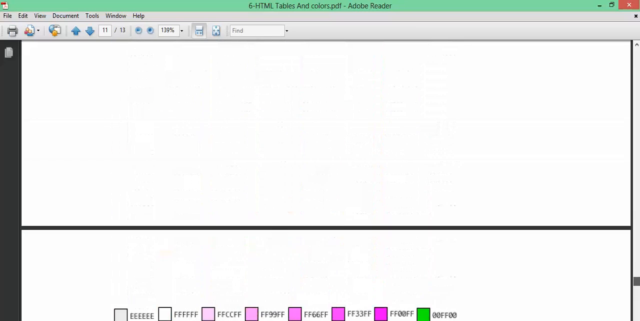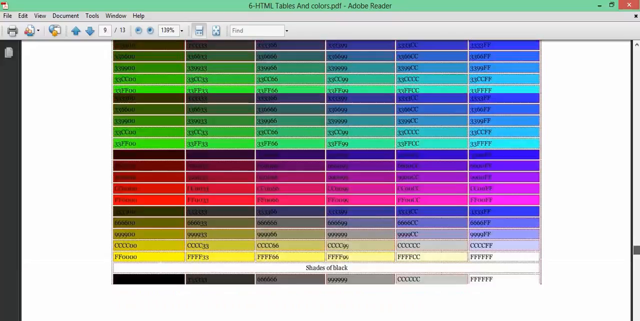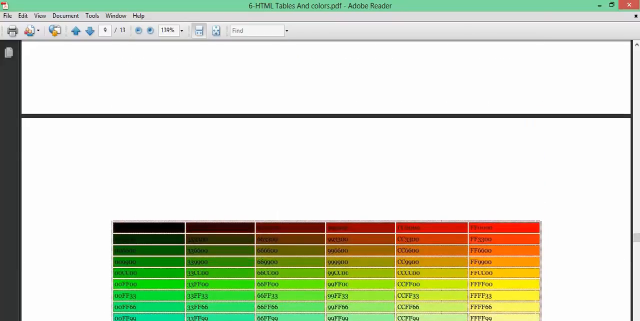But in case the color code you are looking for is not present in this PDF, you can search Google for a list of HTML hexadecimal color codes.